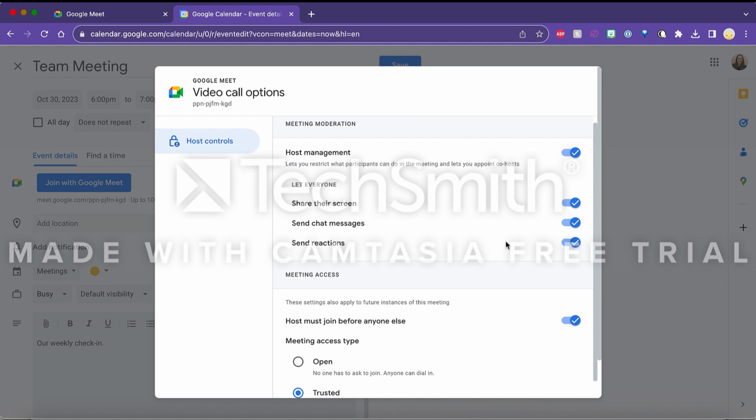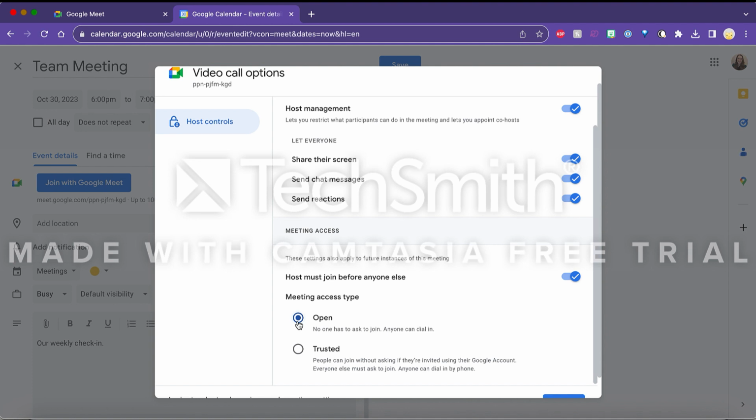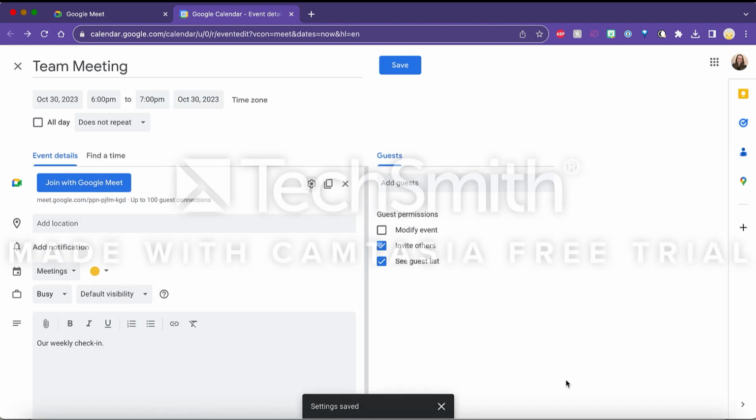Last, you can manage who can access the meeting. Trusted means only people who are invited through their Google account can attend, while Open lets in anyone who has the link. Choose what makes sense for your meeting. Are you hosting a general information session? You probably want Open. Is this a private meeting? Then you probably want to select Trusted here. That should be everything for the setup.